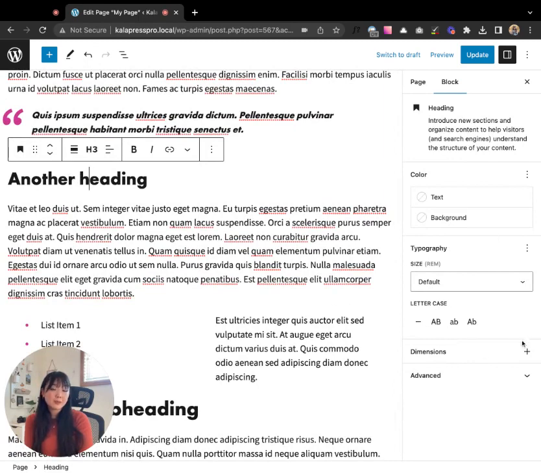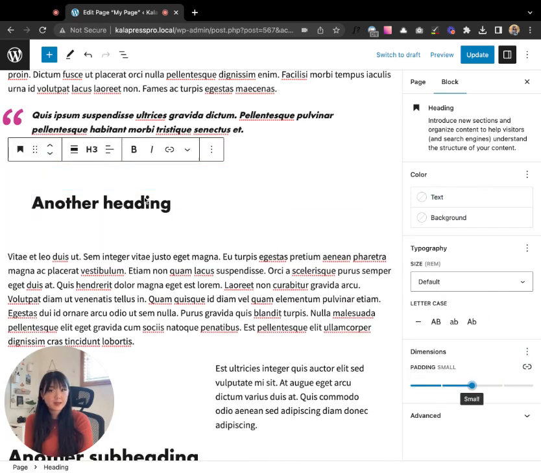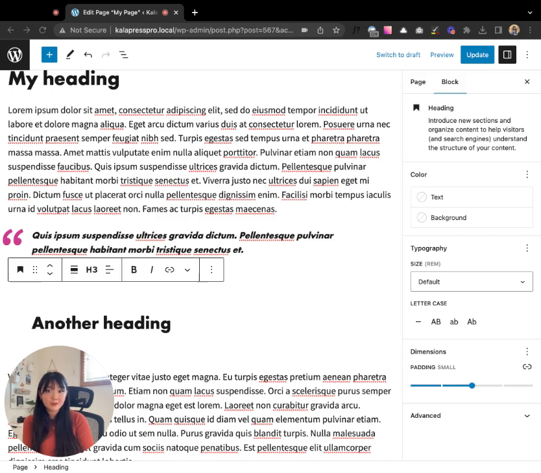The sidebar typically includes settings for changing colors, changing your typography, so changing different font sizes, adjusting things like padding and margins between blocks. It really depends on the block itself and the settings that we have set. That concludes the brief overview of the block settings in the WordPress editor.